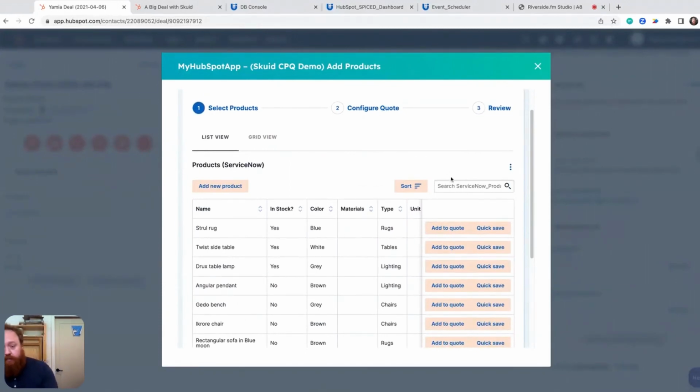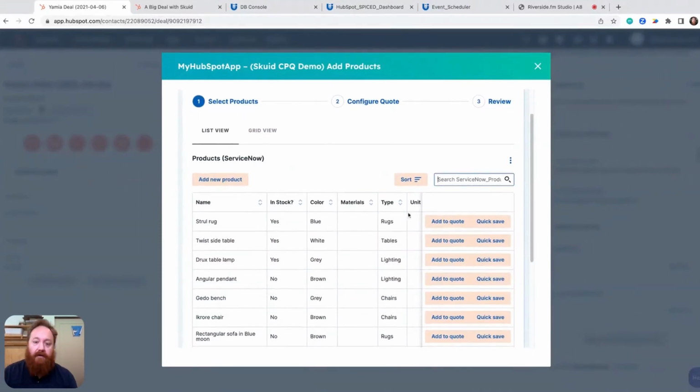I'm using the user's permission, and I've got this in a Skuid table. We're combining a couple of different Skuid components here. So the table component lets us take a list of records and iterate over those rows. We can put buttons to make it actionable. We can search on it as well.